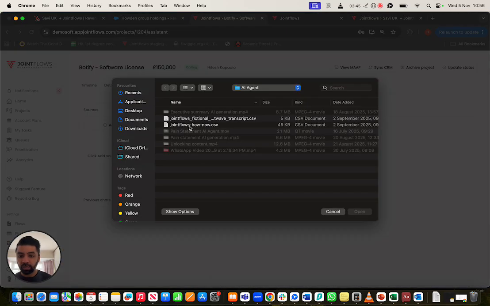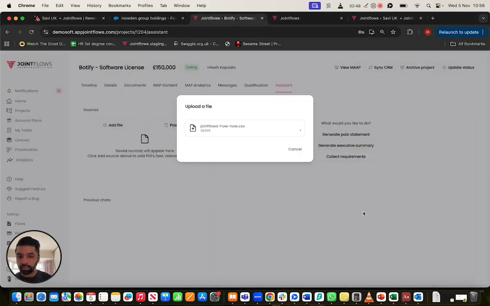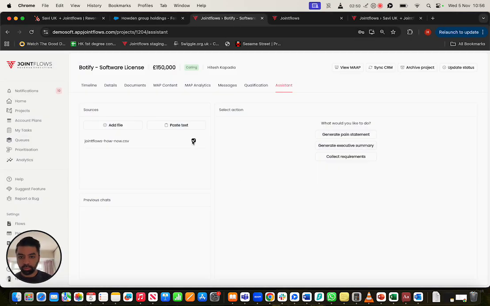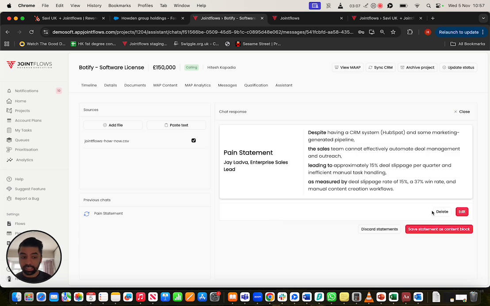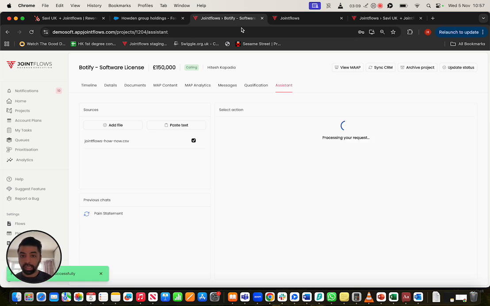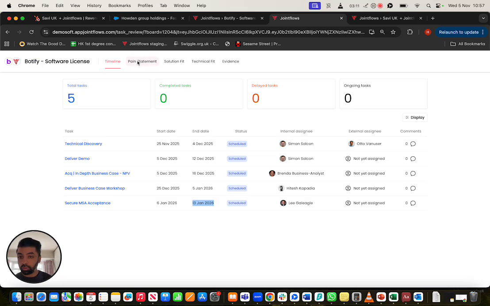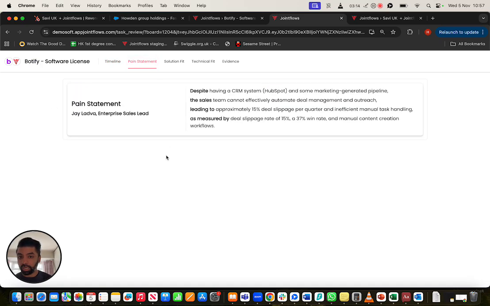So we can tap into a multitude of different data sources, but I'm going to use a call transcript over here. I'm going to generate a pain statement to begin with. Now, the pain statements are really cool because as more and more stakeholders enter the process, they're all going to have their own unique pain statements. They're all going to have their own unique requirements, and that needs to be reflected really succinctly. So I'm going to go ahead and add that to Otto's view over here. So we can see that his enterprise lead has this pain statement showing why it is he requires your services.